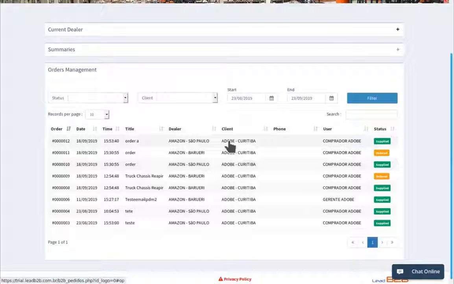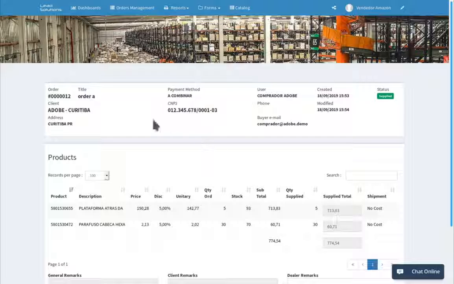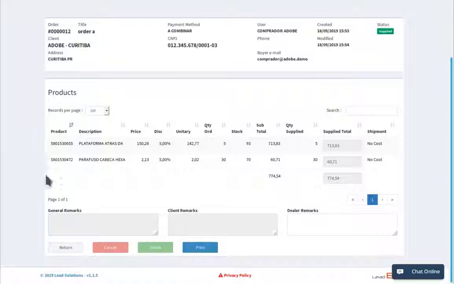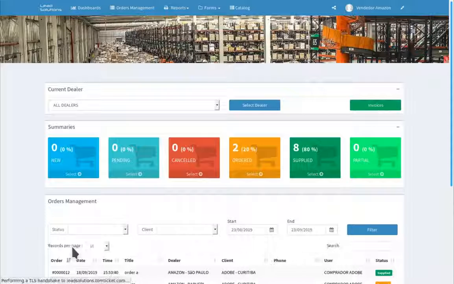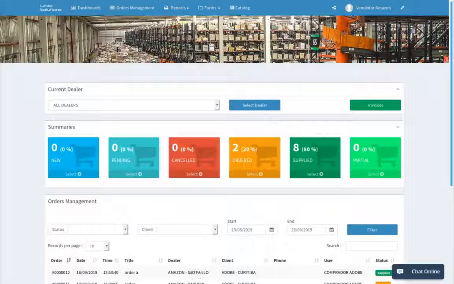Now, as a seller, I see that there's a new order from this company. I'll edit and open the order editing screen. The top contains the header of the order, and below the order itself, the quantities, the prices, the discounts, and so forth. Before I dispatch this order, I can type a remark for the buyer, and that's all. Finish the operation. Simple, isn't it?